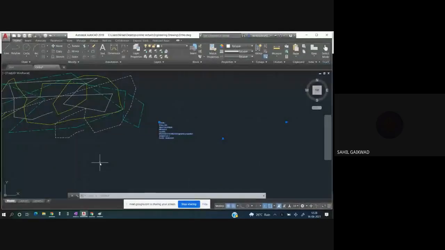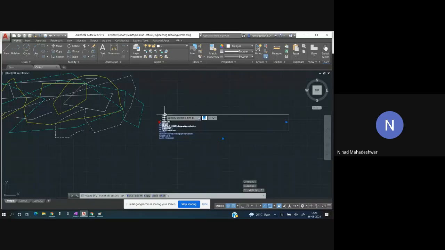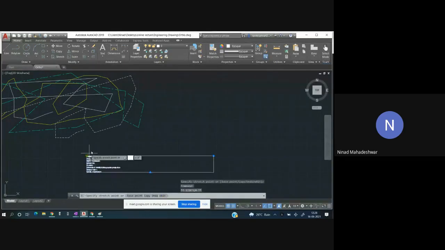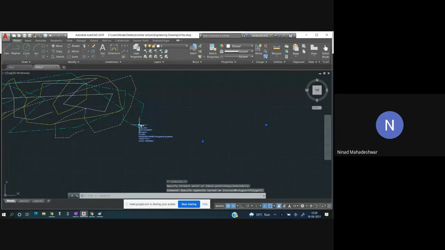Anybody has a doubt? Yes, sir. Sir, last time you showed how to move the text in AutoCAD. Can you show it again? Just hold on, let me share my screen. You have to click on this. There will be a blue button over here. Once you click on the blue button, you can take it anywhere. Sahil, getting this part?